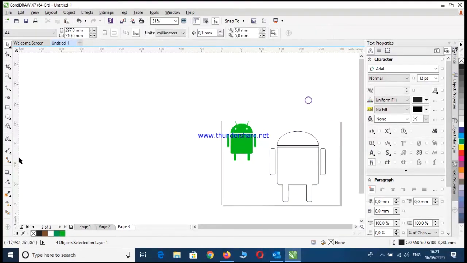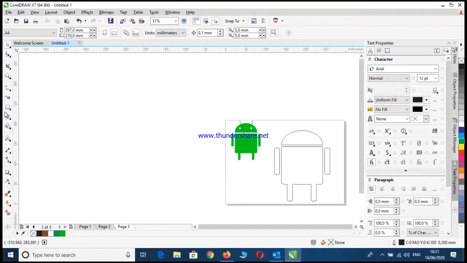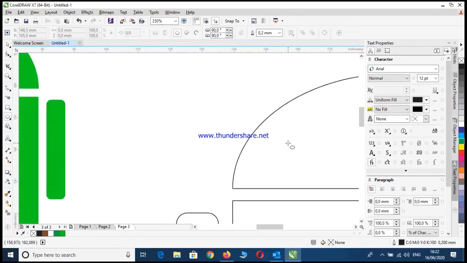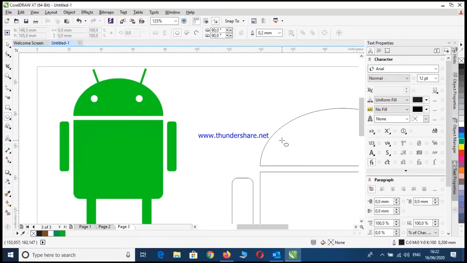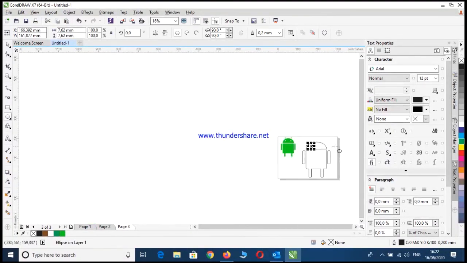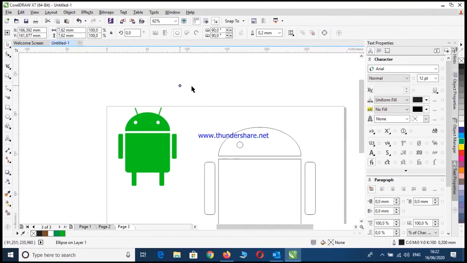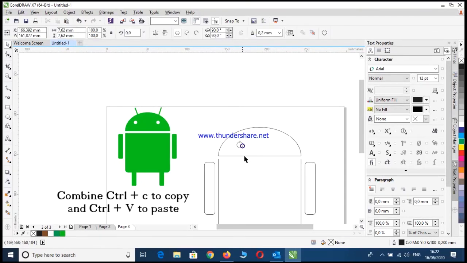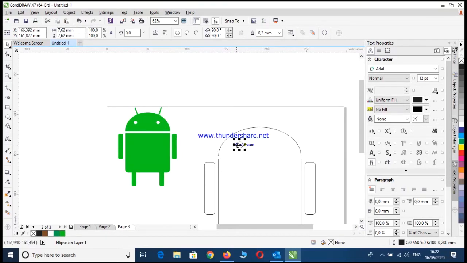I'm going to start with the eyes. So to make our eyes, I'm going to pick the ellipse, and then I hold Control, and then I click and drag. So I have the first eye. Let me see if the position is good. Yes, not bad. I combine Ctrl plus C and Ctrl plus V, and then I click and hold on that one, and then I place it somewhere.